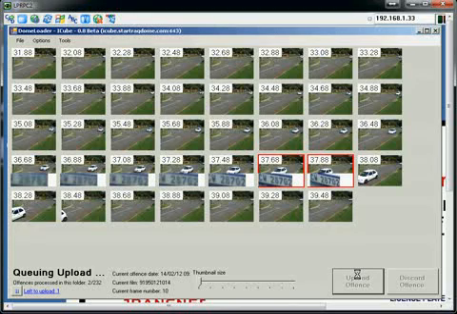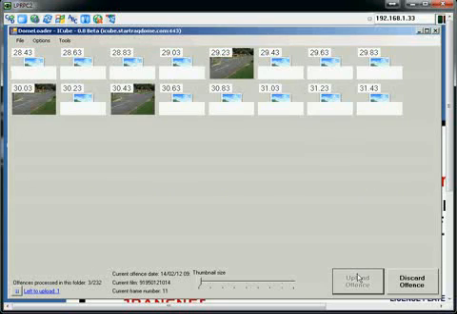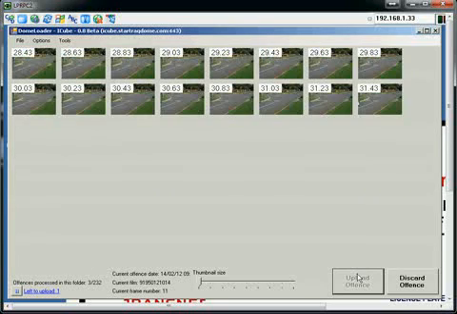So, very simple to do. Please have a look at our other training videos. Please try the system online. Go to your Dome loader, load the images, and go into Dome and have a look at that.